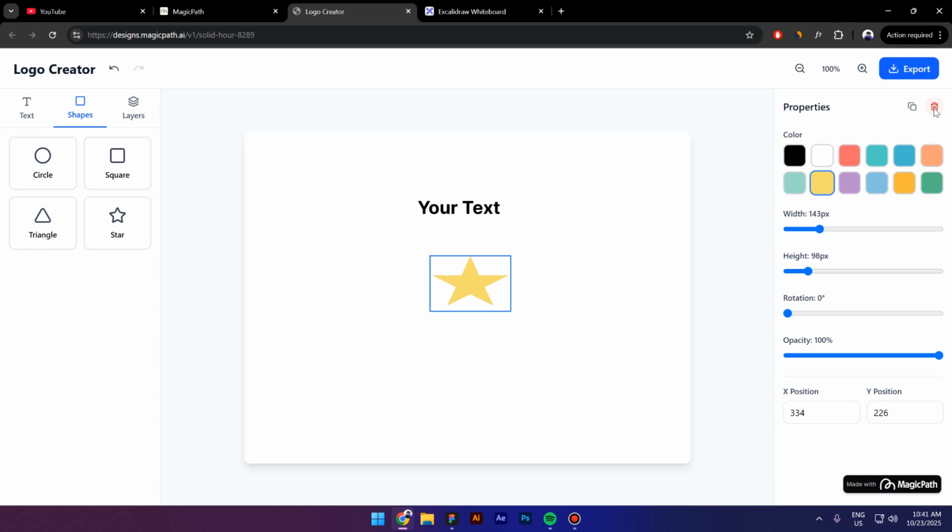I'm gonna click on delete now. And let's try to add another shape to see if the rotation works. It doesn't. So we are gonna fix this later.